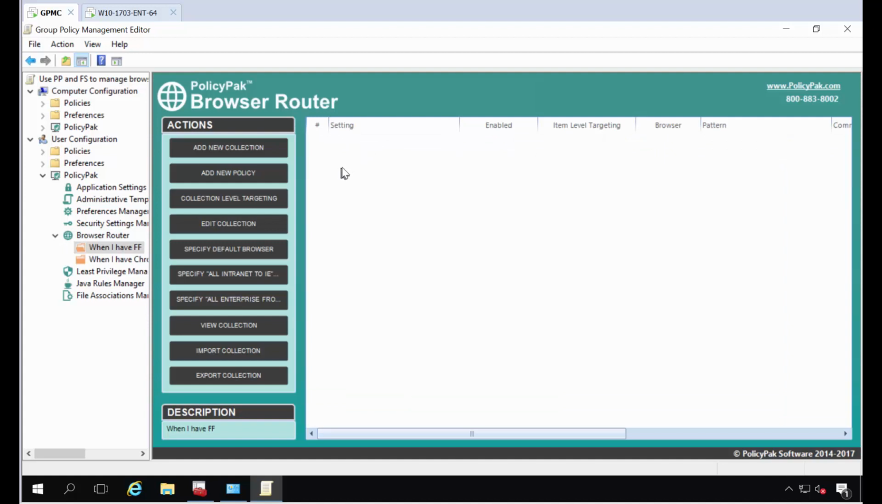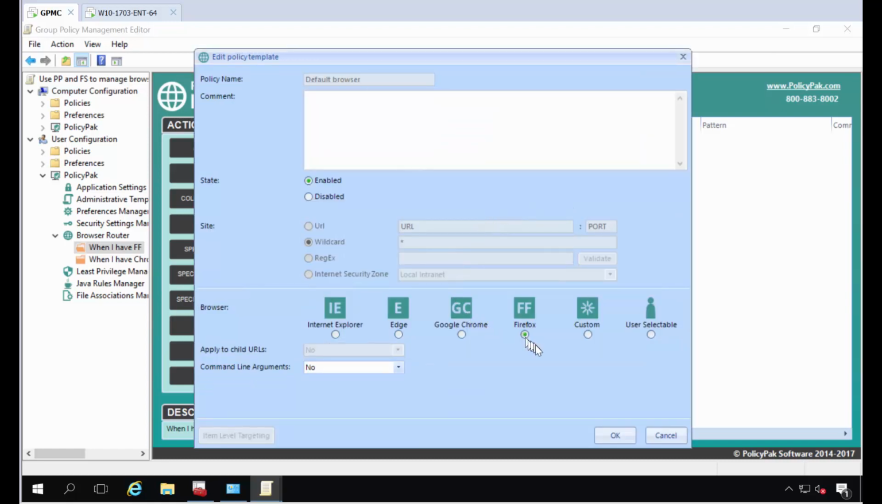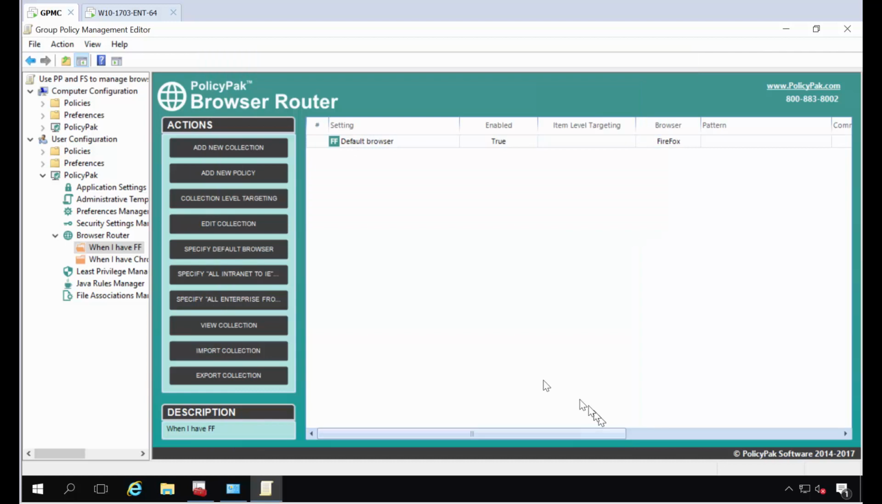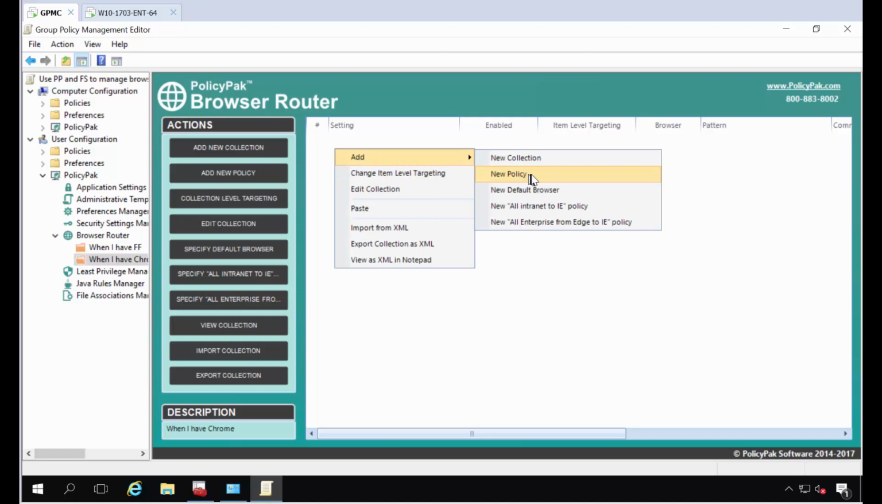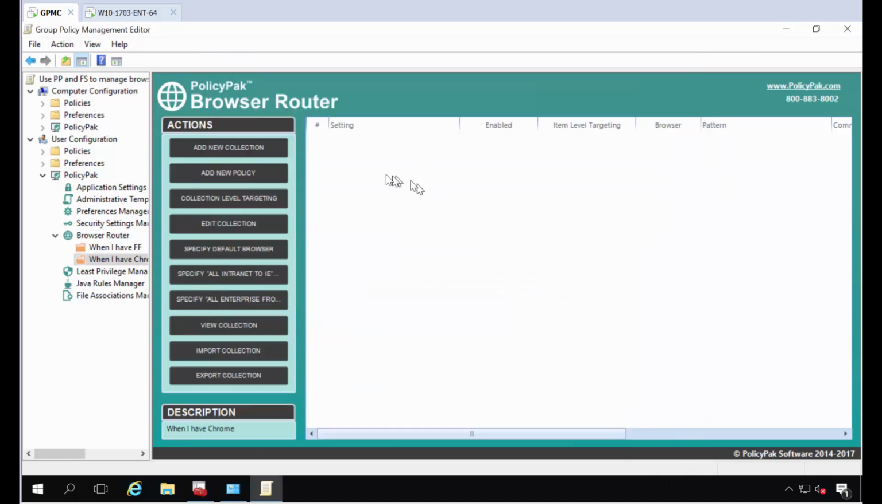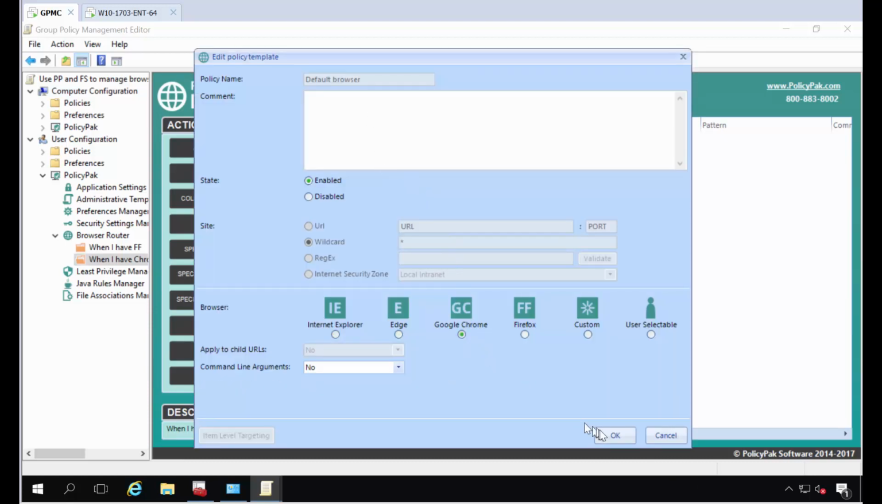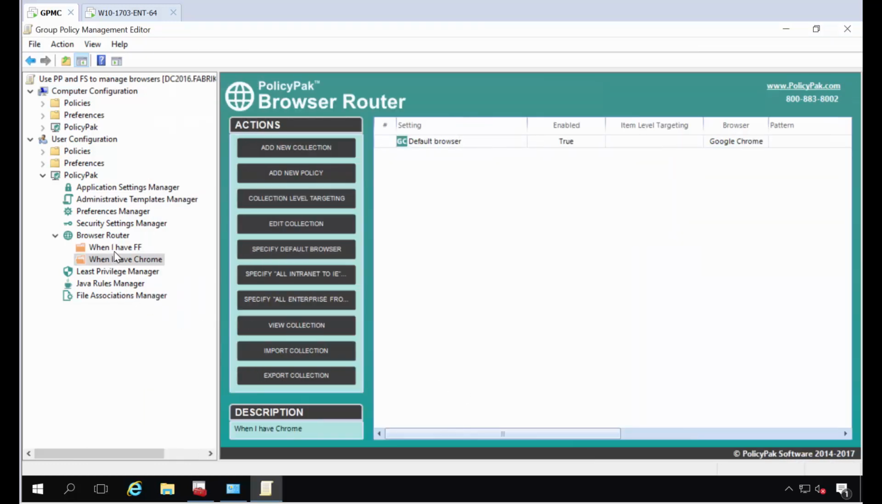So what's the thing we said we wanted to do? We want to quickly and easily add a new what's called default browser policy. And when we have Firefox, boom, we want to set it to the Firefox browser, just like that. We've set the default browser, Firefox, when they have Firefox. And in the Chrome little thought bubble, we're going to set a new policy. We'll call this, not a new policy, rather, new default browser. We'll get to new policy a little later. New default browser for Chrome when we see Chrome. So it's just as simple as that. We've created these two little collections. These collections have little smarts on them. When I have Firefox, make Firefox my default browser. When I have Chrome, make Chrome my default browser.